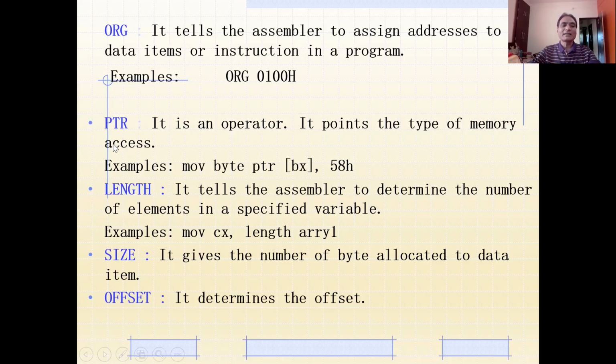assembler directive. The next assembler directive is PTR. PTR is again a kind of operator. It points out the type of memory access.